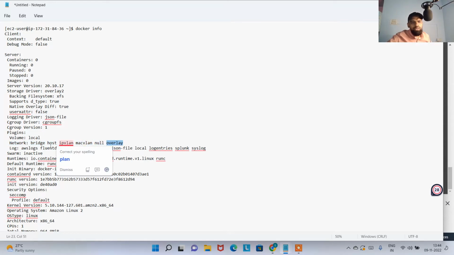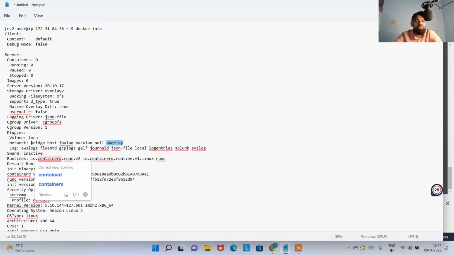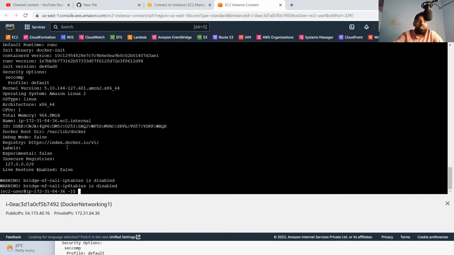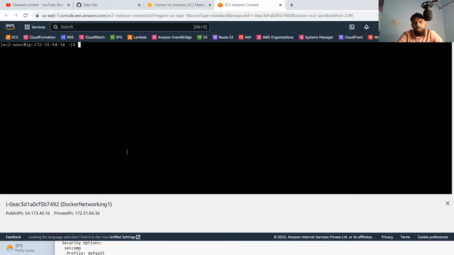You can ask me, Simi, what are all these things? We will talk about them later, but for now I'm just focusing on bridge, and in the next couple of minutes I'll talk about overlay as well. The docker info command will also tell you what network drivers it's supporting and the current Docker version. So that is also very, very important.